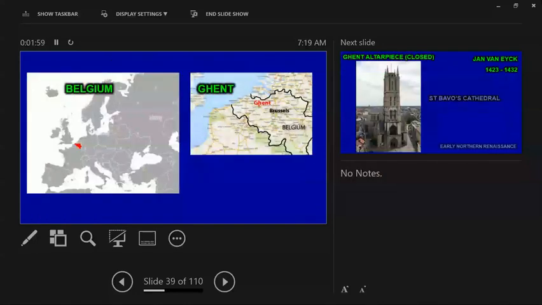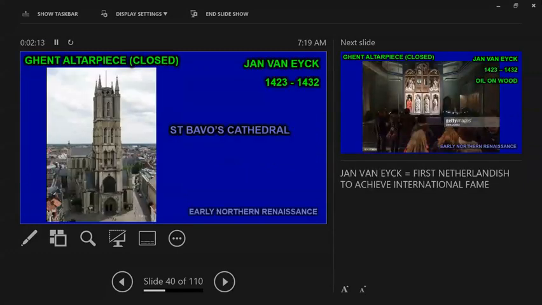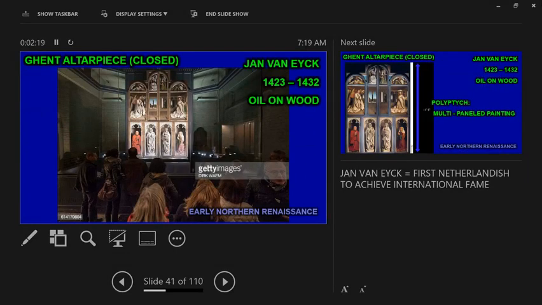So now we're going to go to Belgium and the city of Ghent. We're going to go into St. Bavo's Cathedral and we're going to look at this image right here. This is an altarpiece. Is that big or small? It's big. All right. So where does it belong? In a church. And so it's in a church, so it's where it belongs.